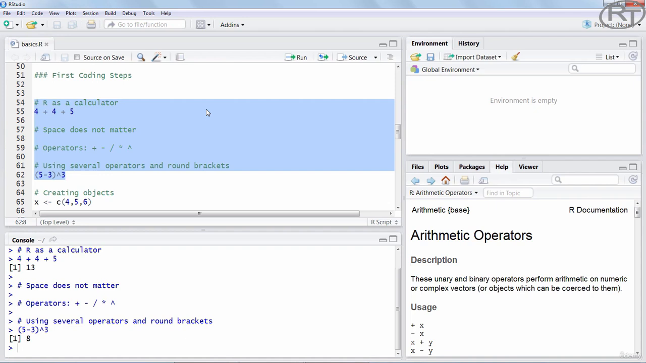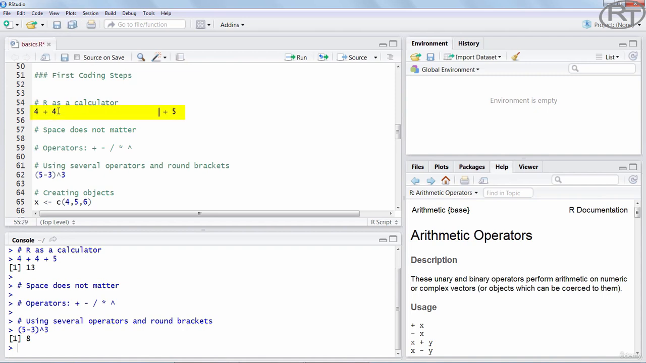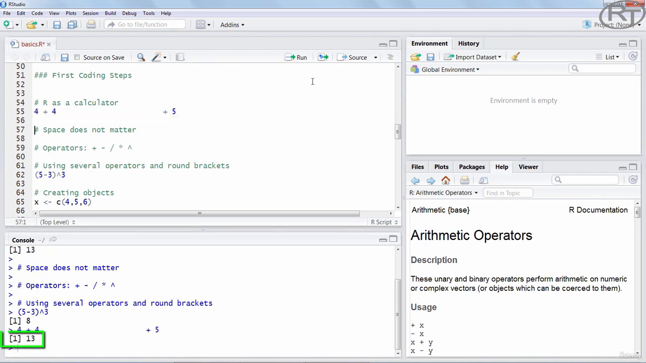Note that the space between the numbers does not matter. R is not sensitive to that. If I add several spaces over here, I would get the exact same result. Generally, we have the basic arithmetic operators like plus, minus, divided, the star for times, and the caret for power.